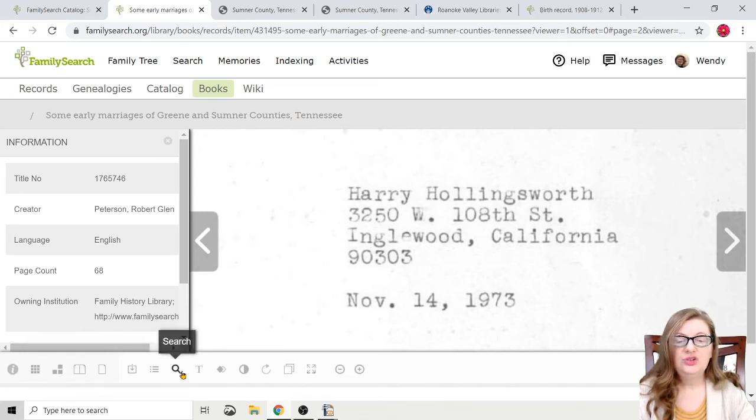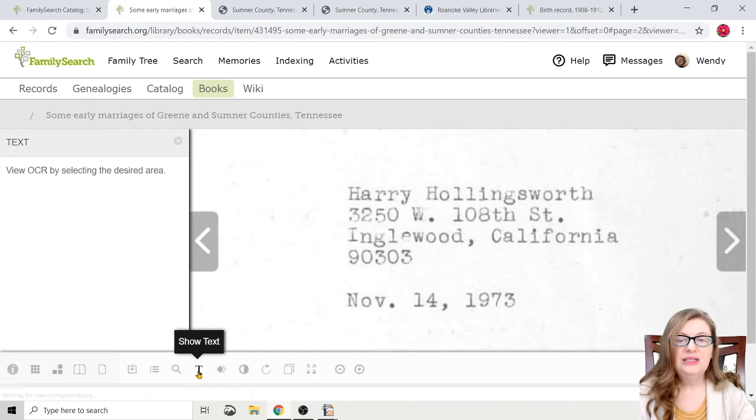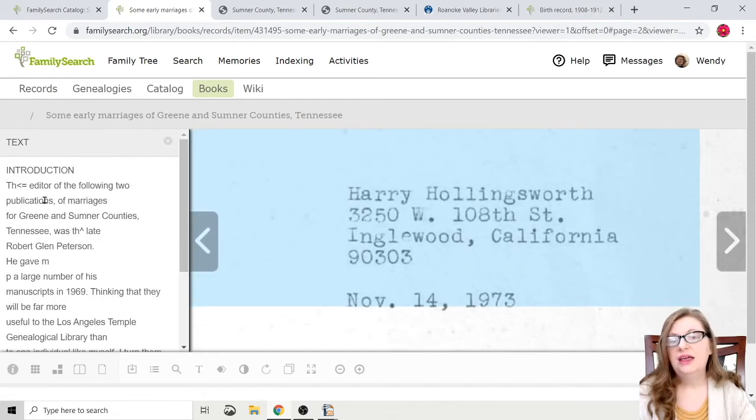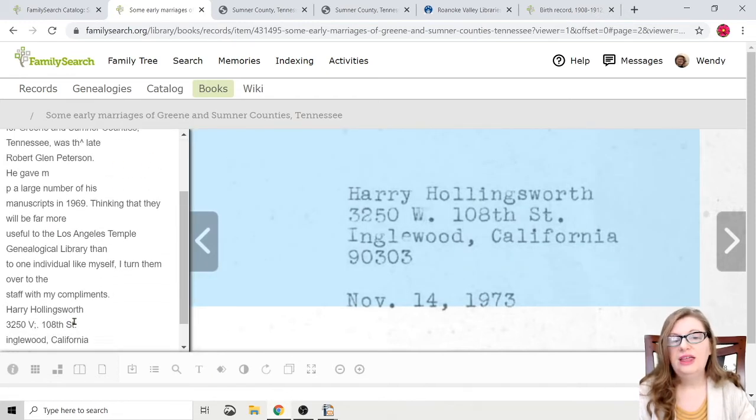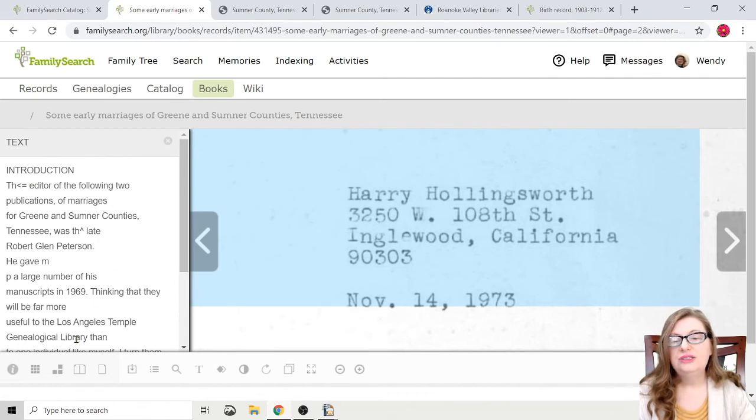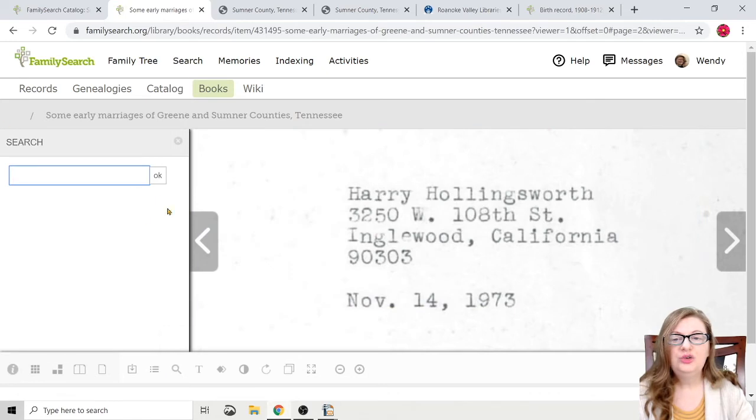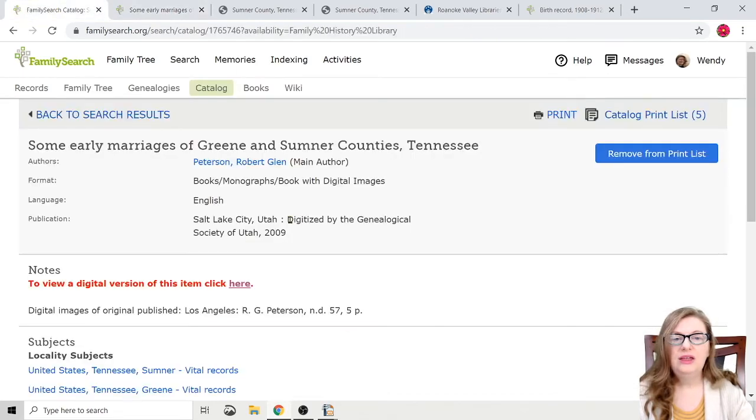You can search within the book. You can show the text. And sometimes they've gone over here and used OCR, which is a computer program that has said what is in that book. So if you're having a hard time reading something, you can use that. But you can do search, and you can search for the name within the book. Now let's go back to our catalog again.